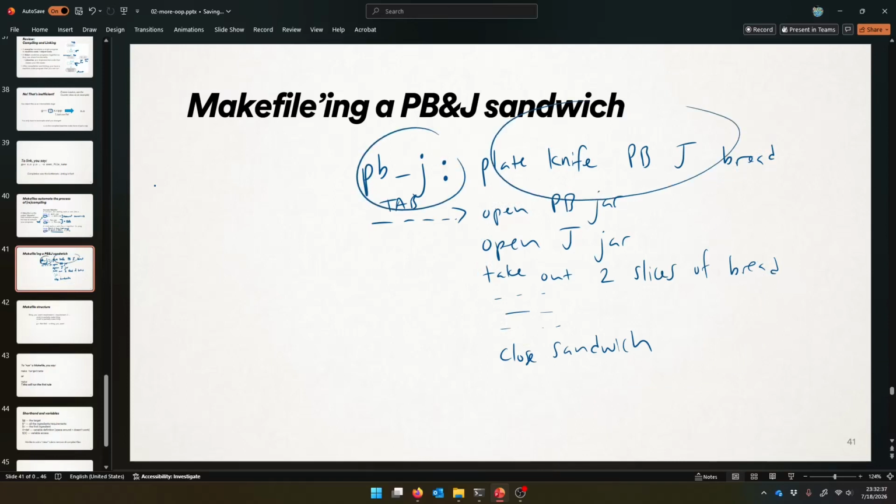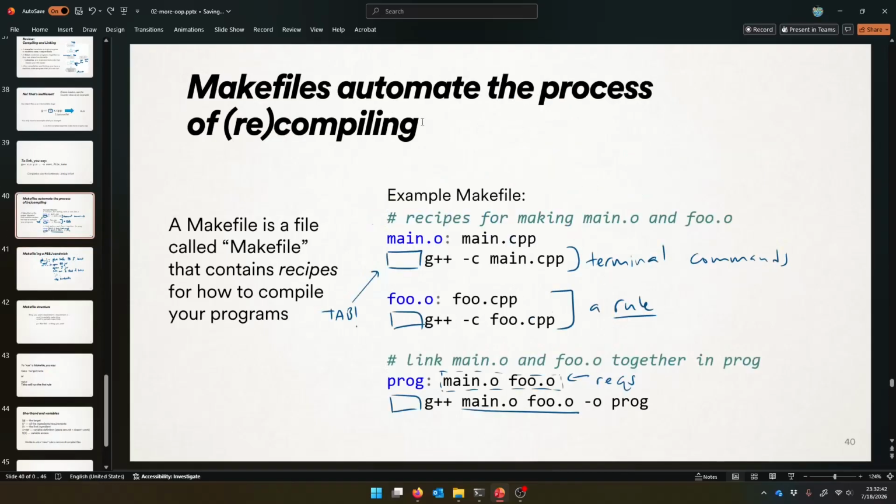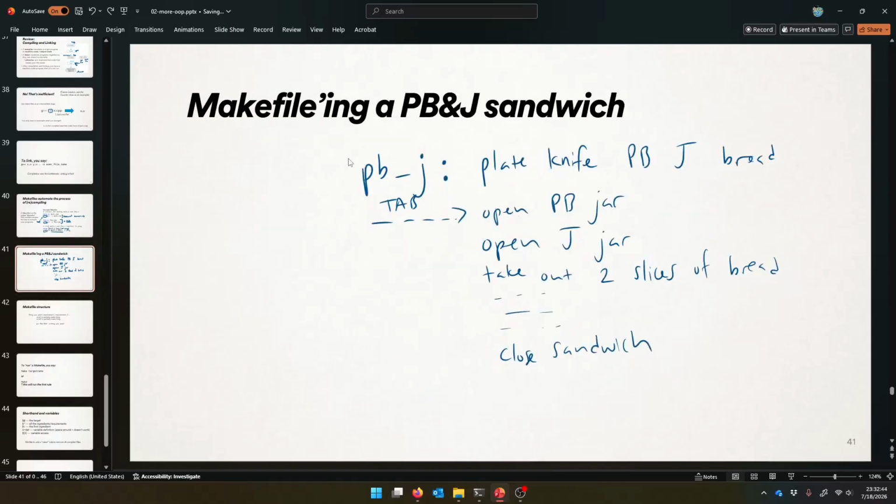The rule will not run unless you have those ingredients. But one really nice thing about makefiles is that say you really wanted peanut butter and jelly and you asked the makefile to make you peanut butter and jelly, but it noticed that you were missing an ingredient.